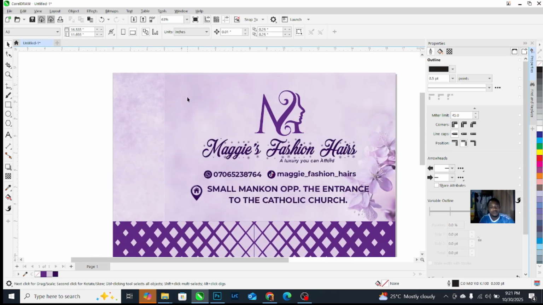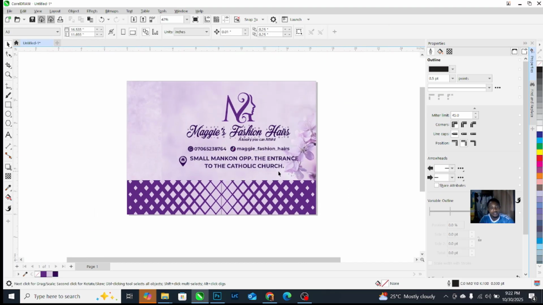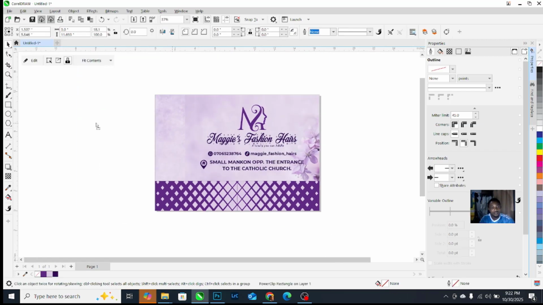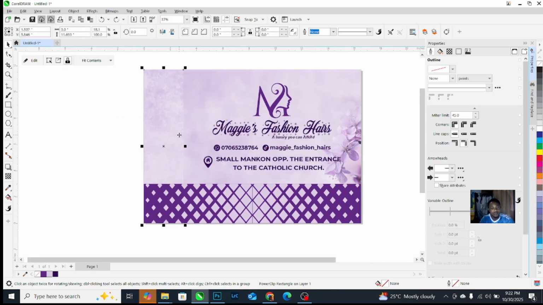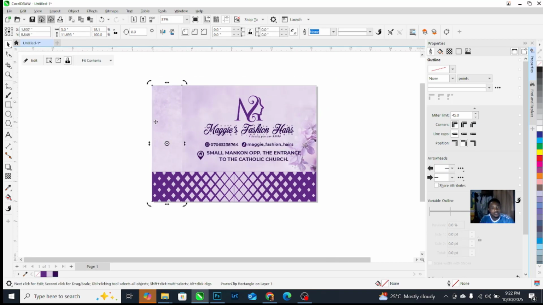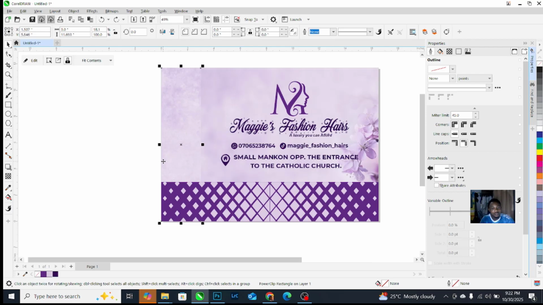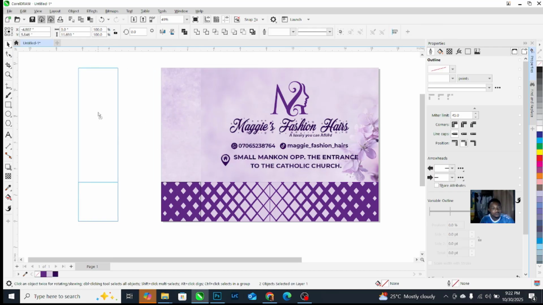Alright, so this is the design. So now this side, this side also we want to design, the side of the paper bag, if you want to print it. You understand? You want to print it.